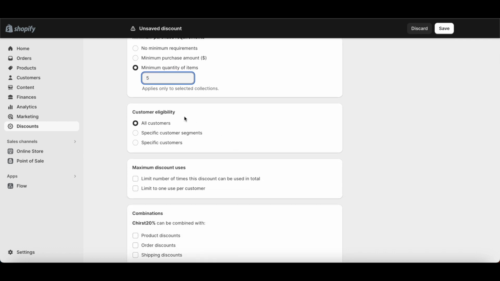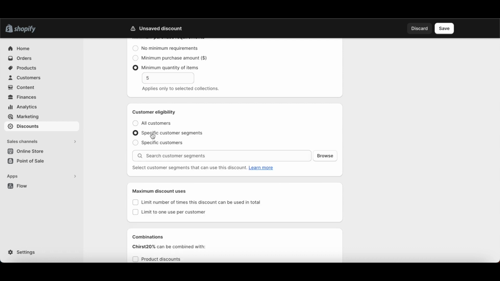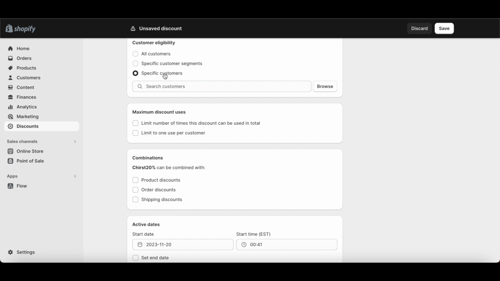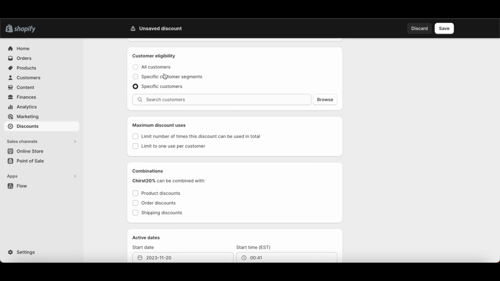Then this is where you are going to set the customer eligibility, the kind of customers that you want this coupon code to work for. So if you set it to all customers, it's going to apply to all customers. You can segment based on customers, or you can select specific customers to offer your coupon or discount code to.